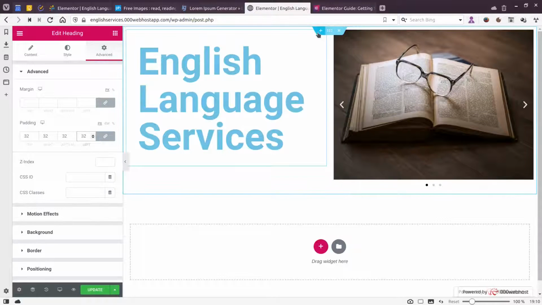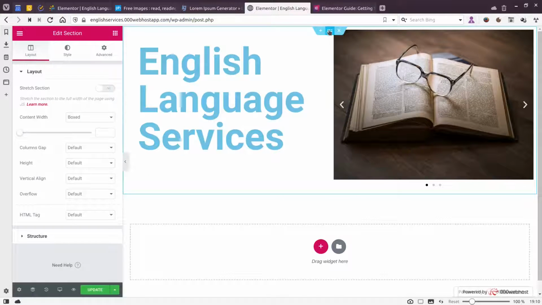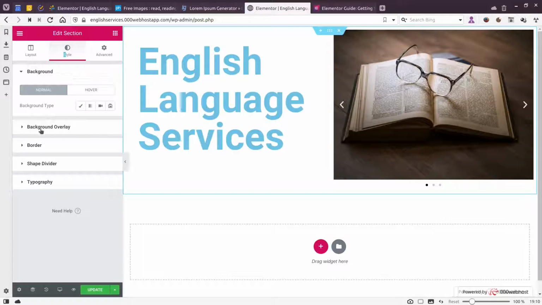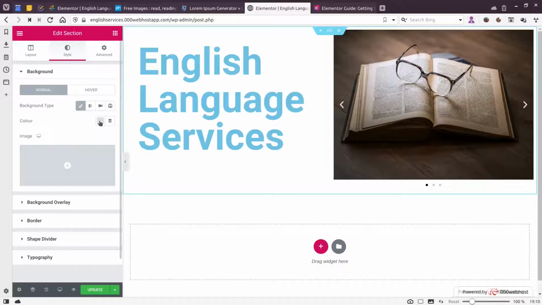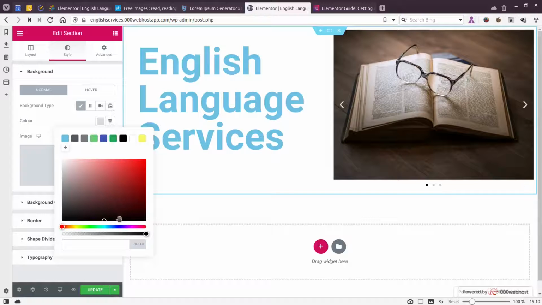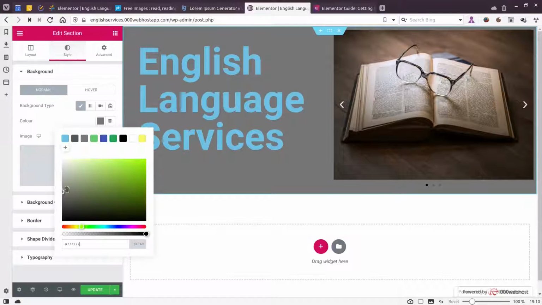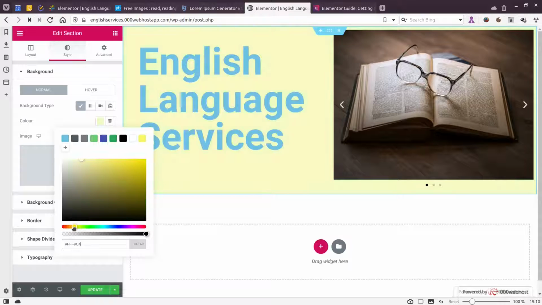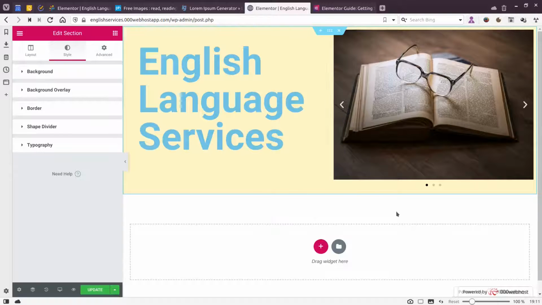And let's also change the background for the whole section. So if I click here, I've got the section settings, and I can go to style, and here for background, I can set the background to a certain color here. Okay, so something like that perhaps, just to demonstrate how it works.